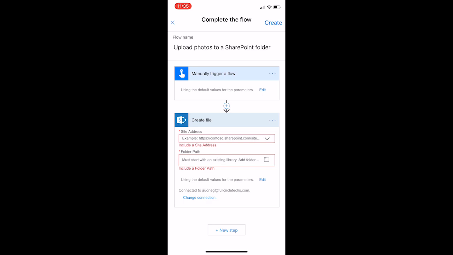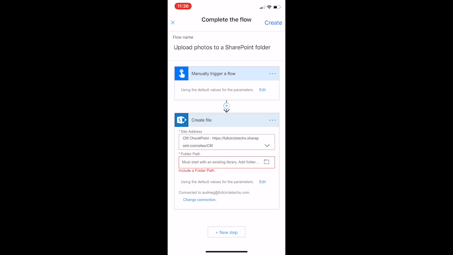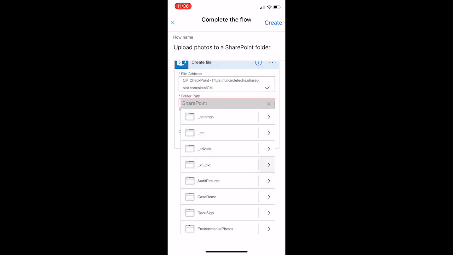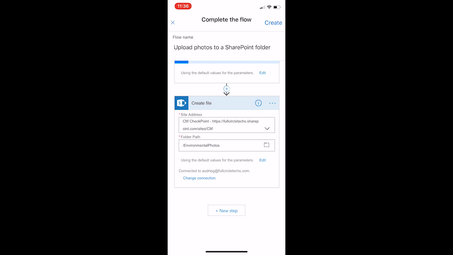So it knows I need to press a button, so it puts that trigger in there. And then it says you want to create a file. Okay, but tell me where you want it. So basically it asks for the site address, and this is going to go on my construction management site, which is called CM. And then it wants to know which folder, right? And if I drop that down, it tells me environmental photos. So now we know exactly where this file has to go.